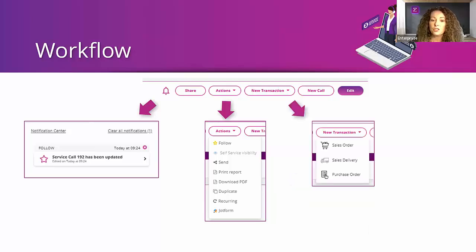You've got new transactions that you can add as well against your service calls, such as sales orders, sales deliveries, and purchase orders. So it's just giving you quick access to those different transactions directly from the service call screen. And of course, you can create a new call from there, or of course, you're looking at the preview screen so you could edit your service call.